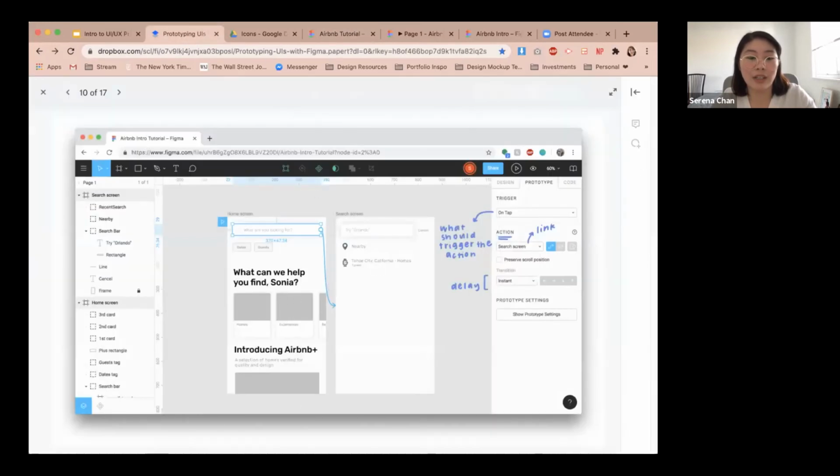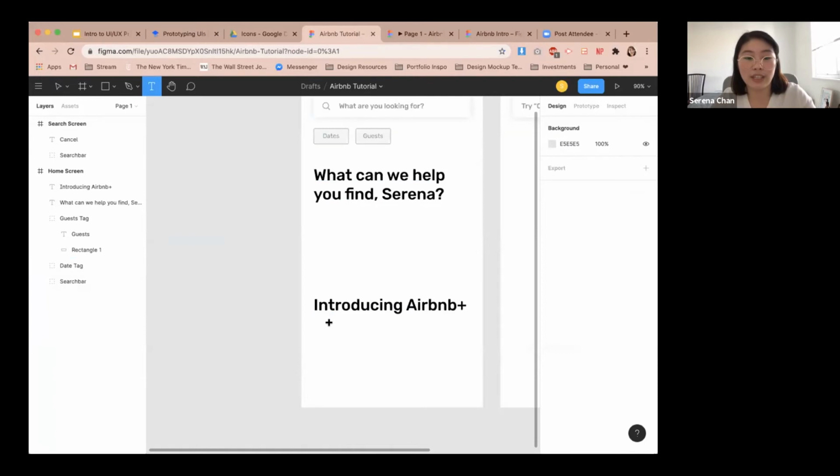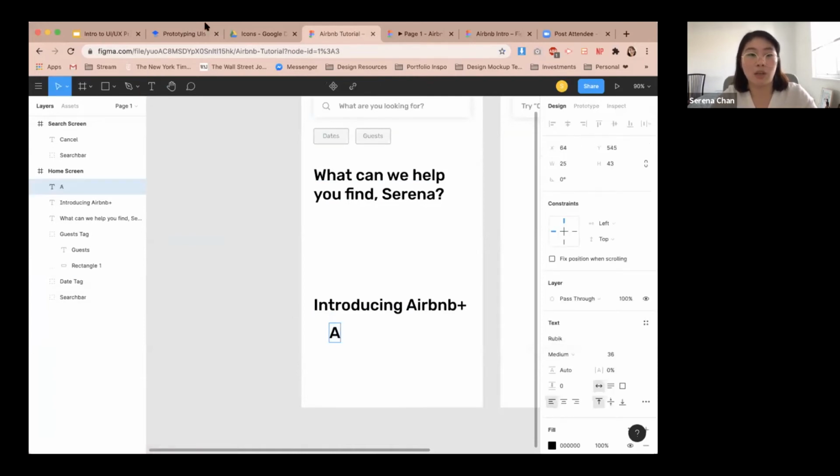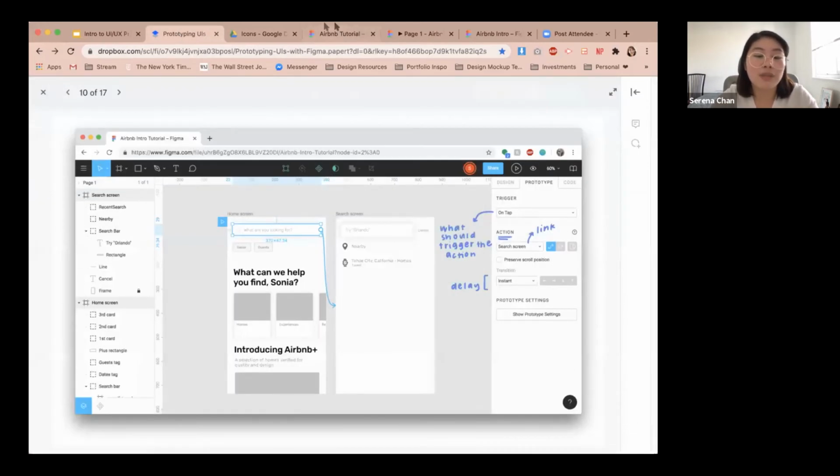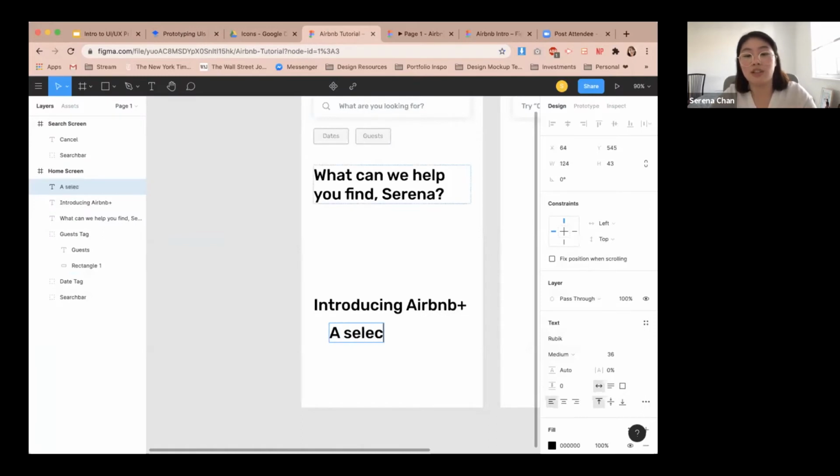And so now let's try to also add this additional text at the bottom that says a selection of homes verified for quality and design. So hitting the text tool again, so T, it says a selection of homes verified for quality and design. Selection of homes verified for quality.